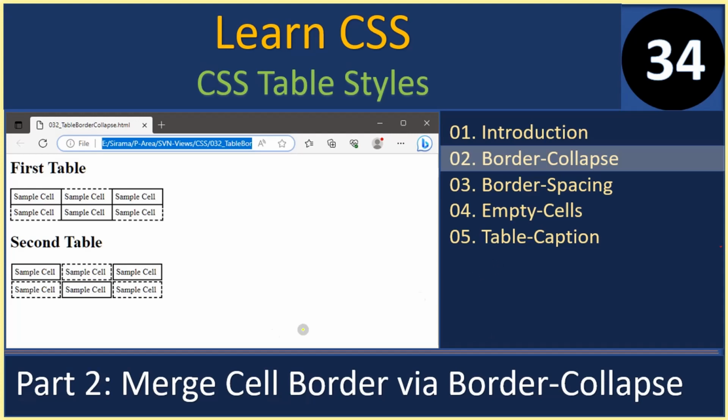In this video, we will see how to use the BorderCollapse property, and here we will go with merging cell borders via BorderCollapse. So the border can be applied to cells, in the sense of table data. Then we will see how borders collapse when we don't apply any margin, and how to deal with that using BorderCollapse.